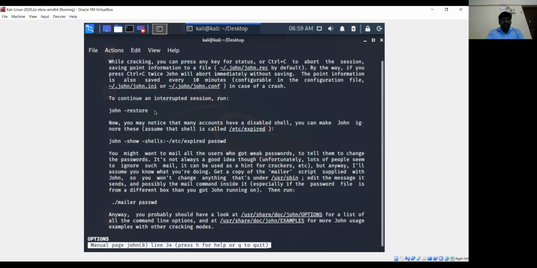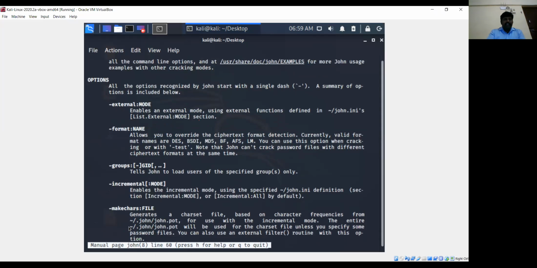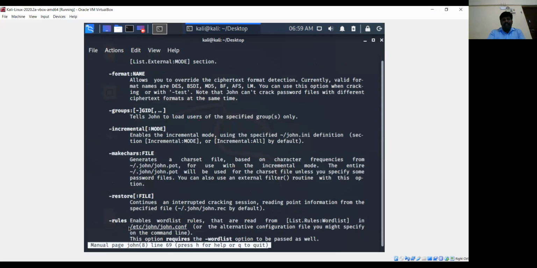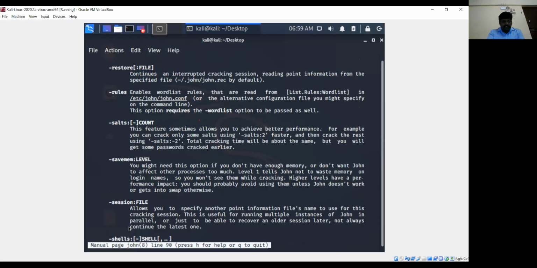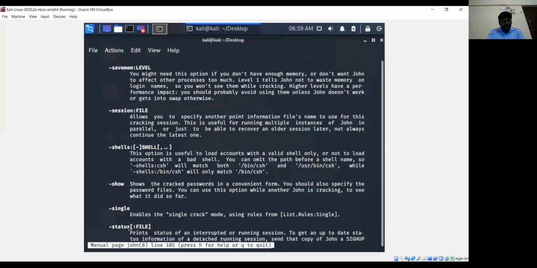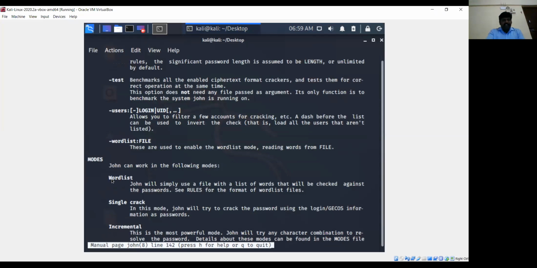So you will get the list of options, right? How we can mention the format with the names, and then there are three modes. The first one is the incremental mode, and then the standard mode, right? Here I was talking about the modes. The first one is the word list. In the previous method, we were using the dictionary method as well as word list, right? The word list consists of a list of words.